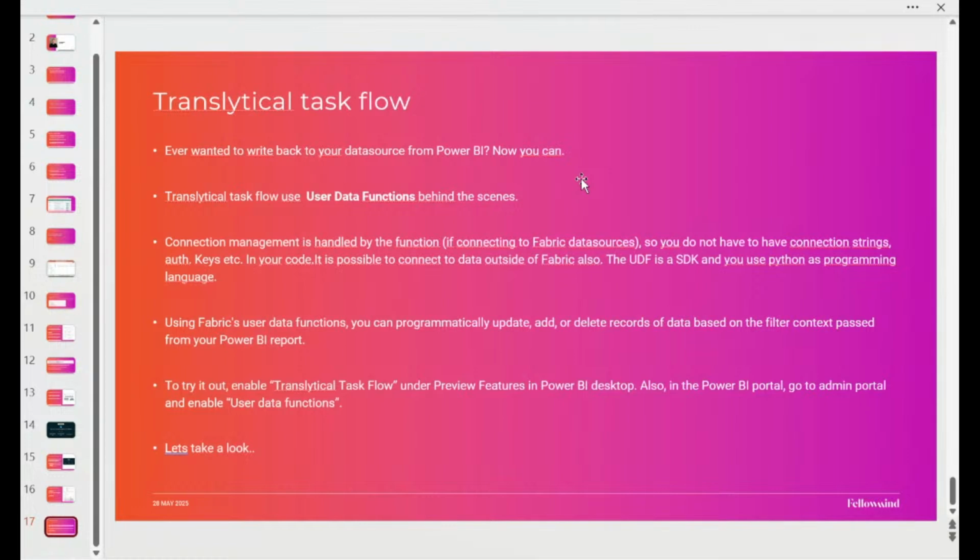All right. The last thing I want to talk about and go a little bit deeper into is the translytical task flow. Because have you ever wanted to write back from Power BI to your data source? Well, yes. I hear a lot of customers asking for this functionality. The only thing they ask for more is how can we get this data in Excel?